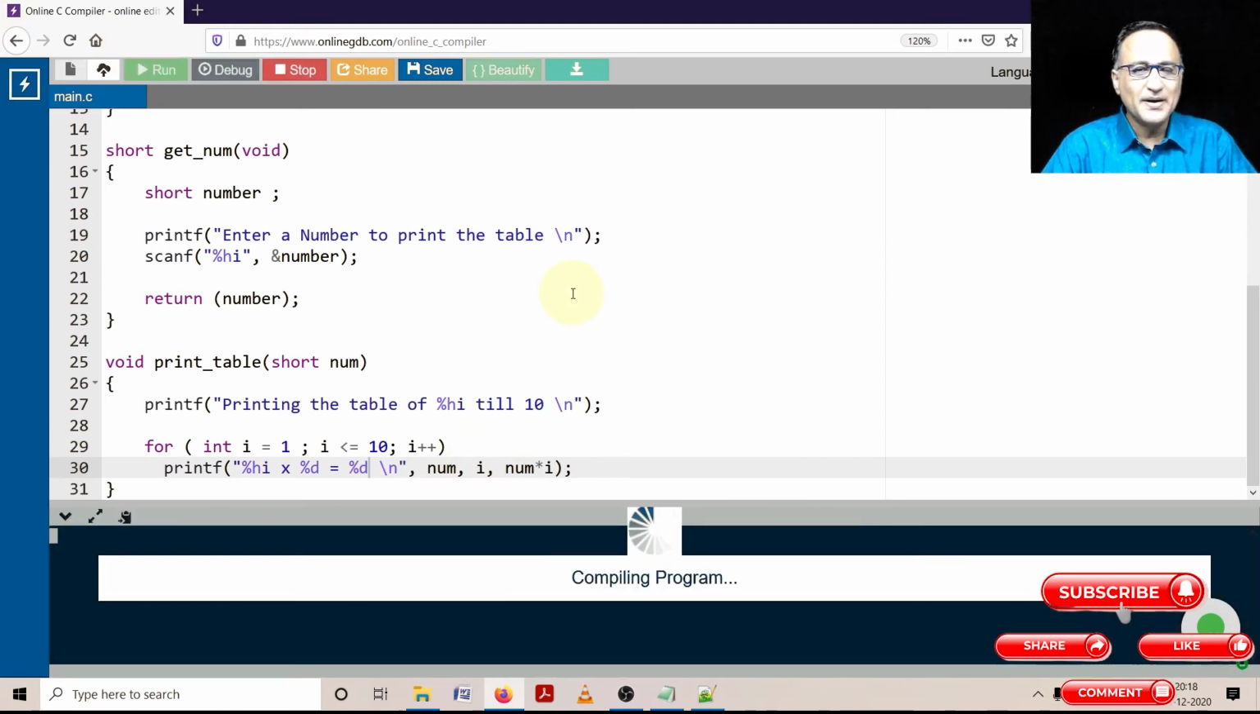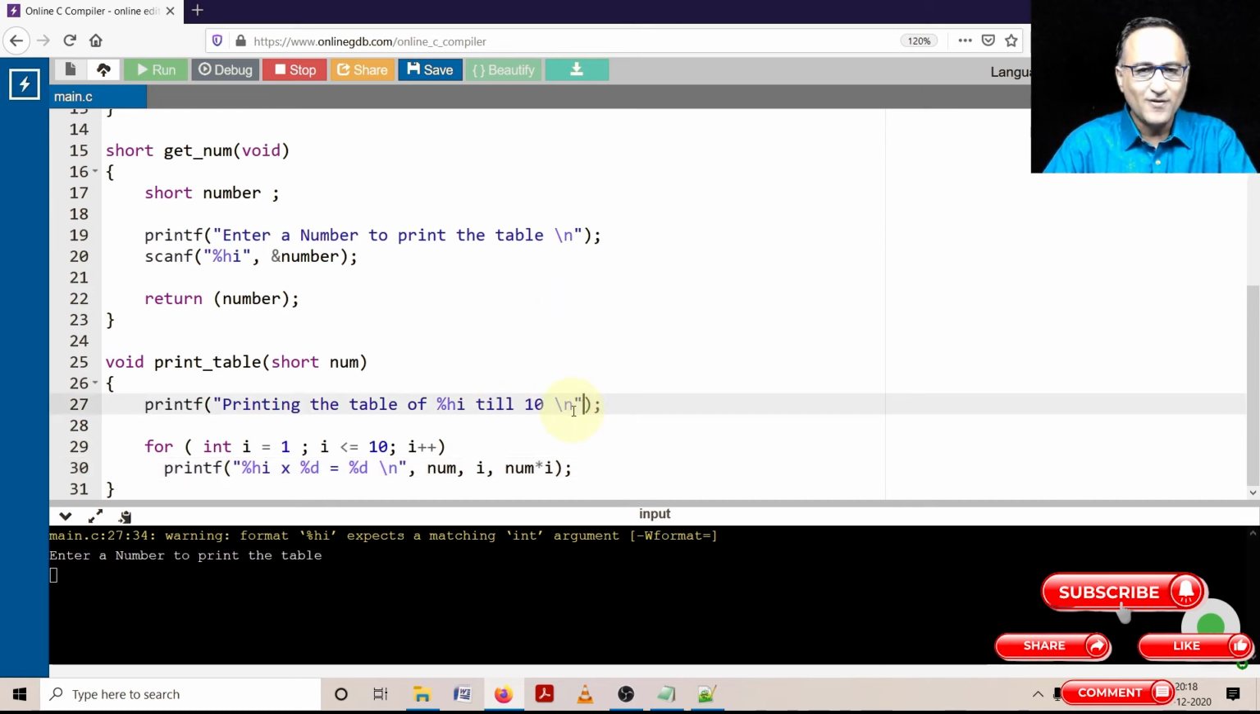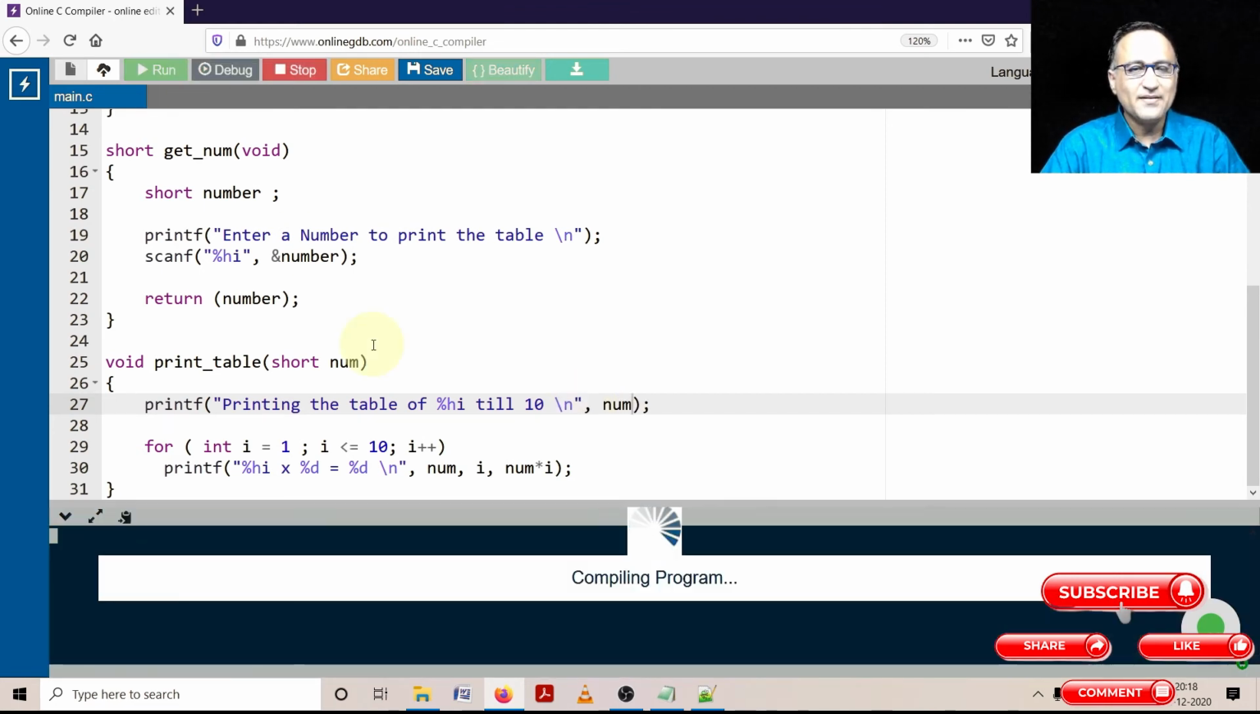So let me first compile this particular program. Okay, still there is some problem somewhere. Line 27. Okay, here I have not entered the value of number. Here I need to show the table of 5, or the table of whatever number. So I just put a comma and I put a number. So now let's compile and try to run it.